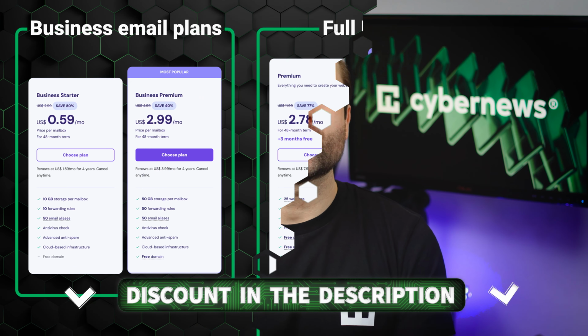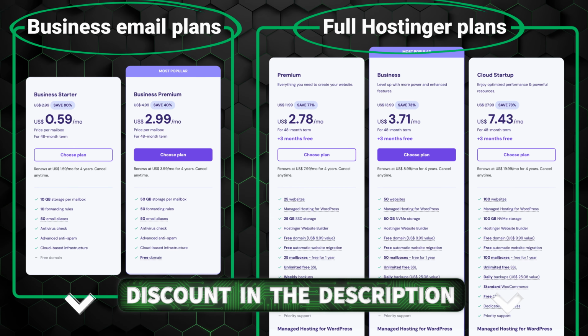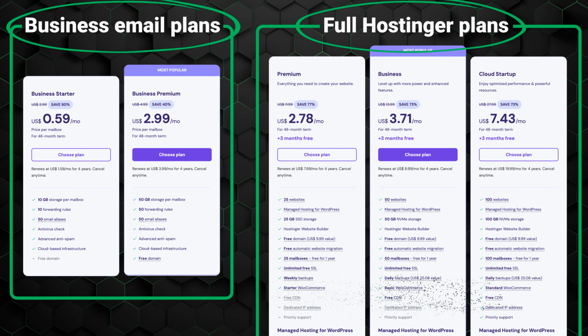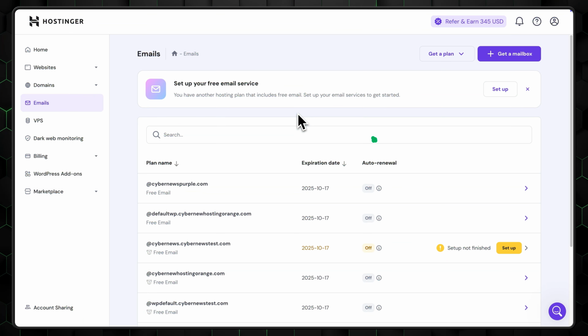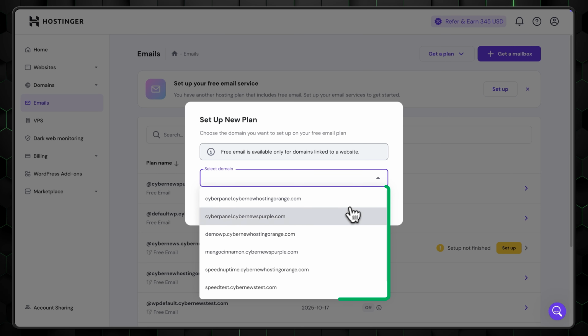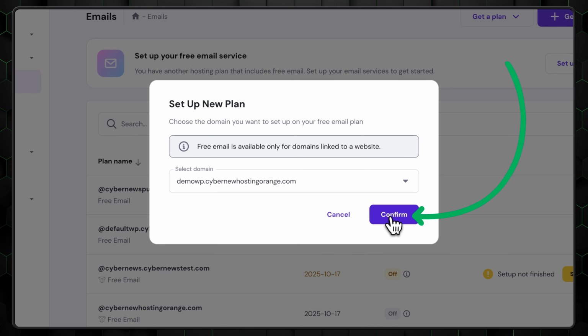If you haven't already, head over to Hostinger and pick a hosting plan that fits your needs. Once you've set up your account, log into Hostinger's H panel. Click on Setup, select your domain, and then create your email account.